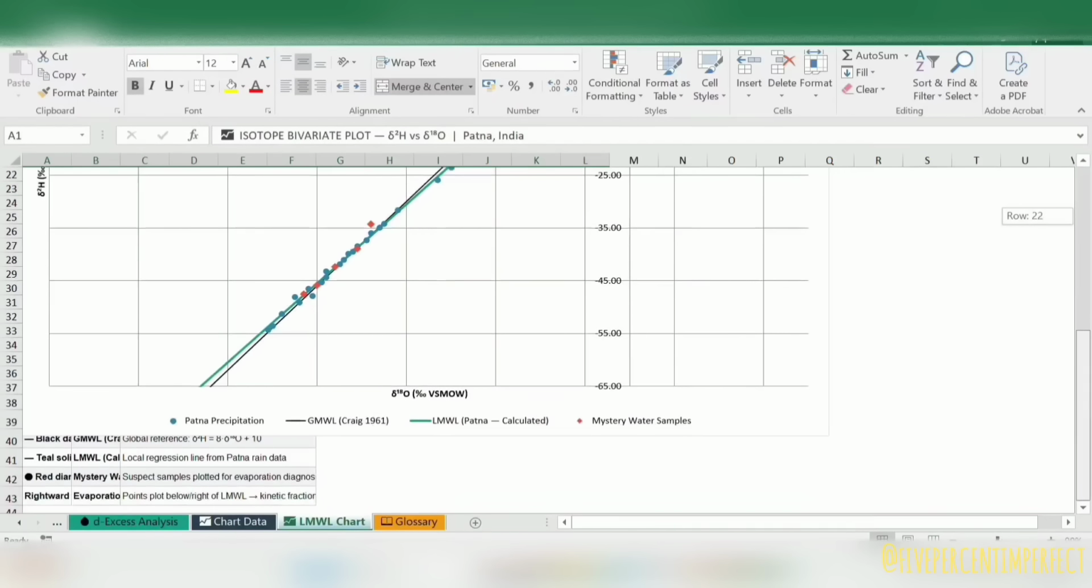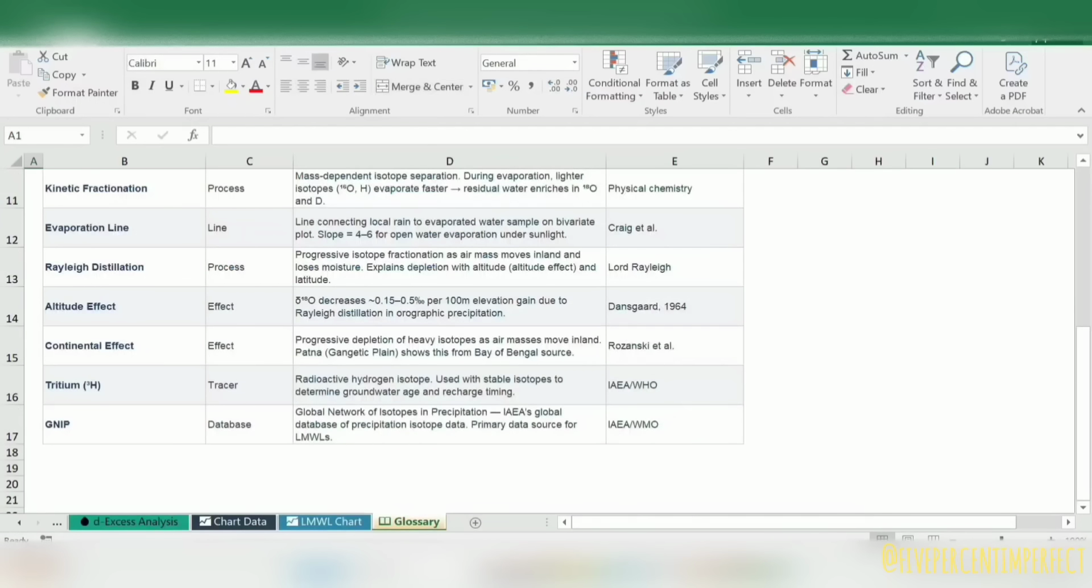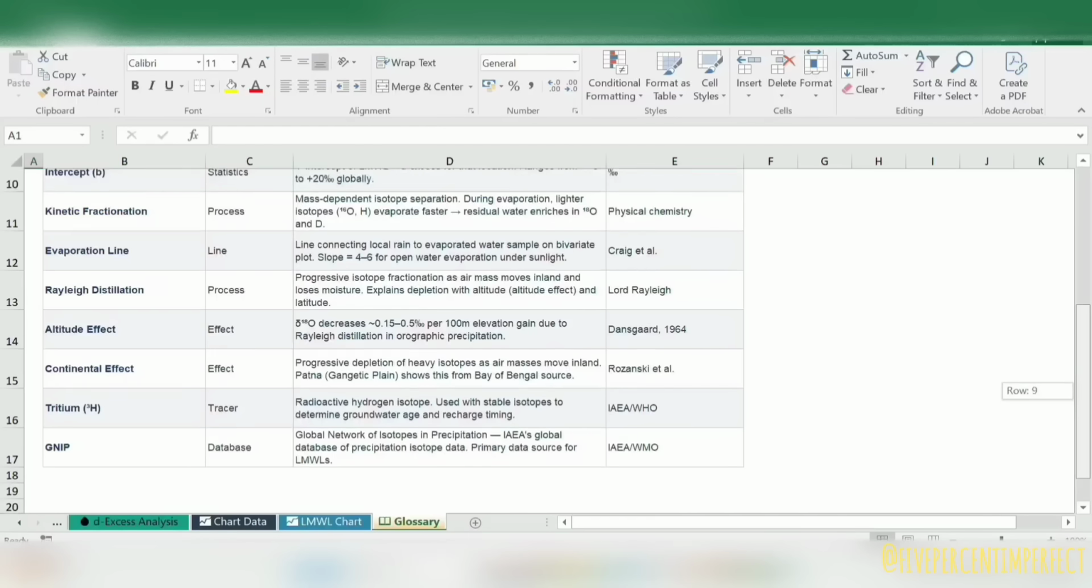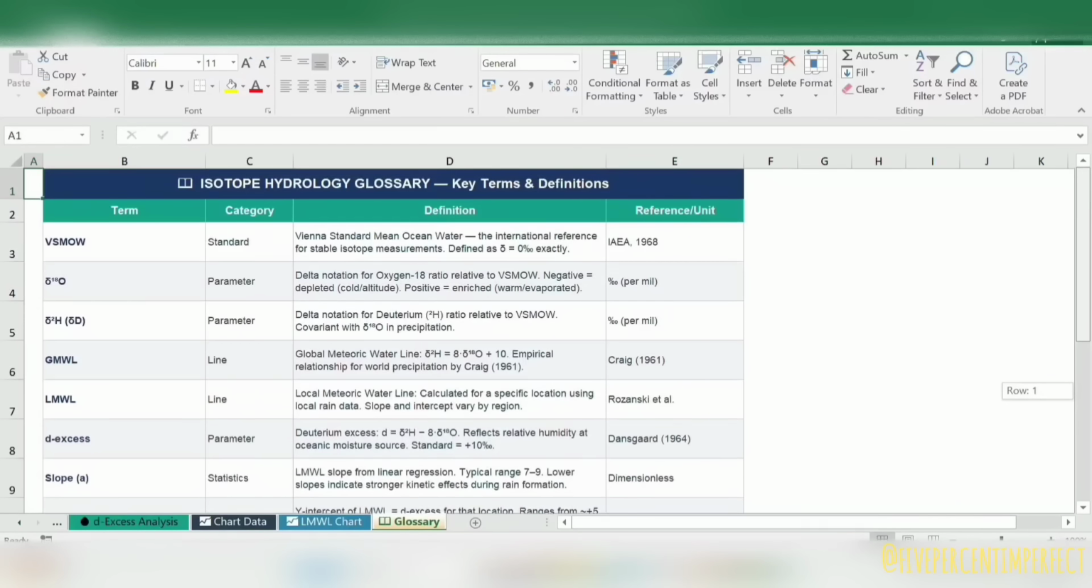Then the real fun begins. You take a single lab result from an unknown water source, like a pond, a well, or a river, and type it into the Mystery Water tab. The template instantly builds a professional scatter graph showing exactly where your mystery water sits compared to your local rain. Better yet, the dashboard acts as a digital detective.